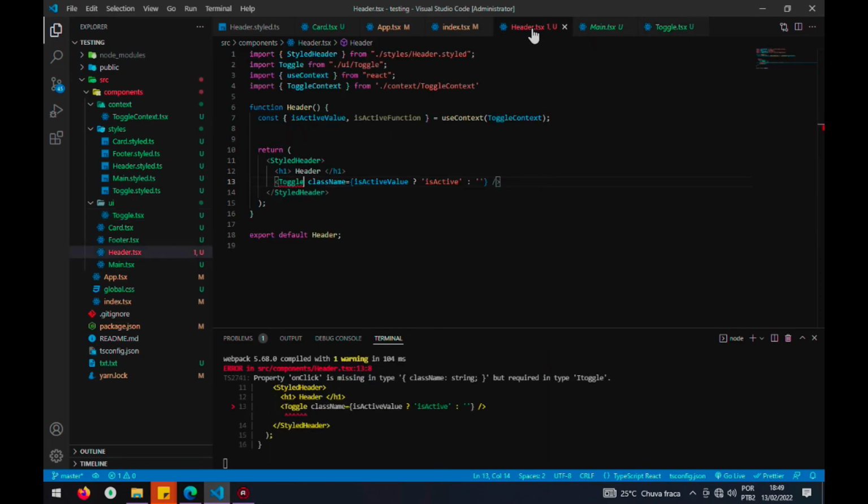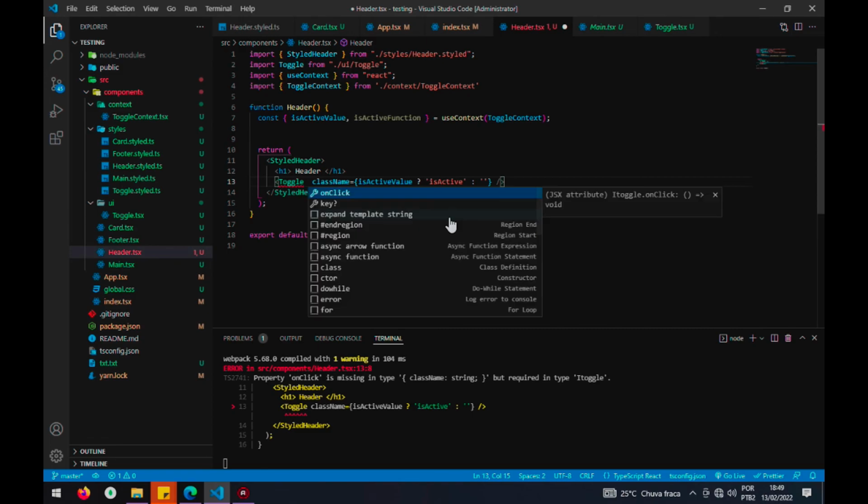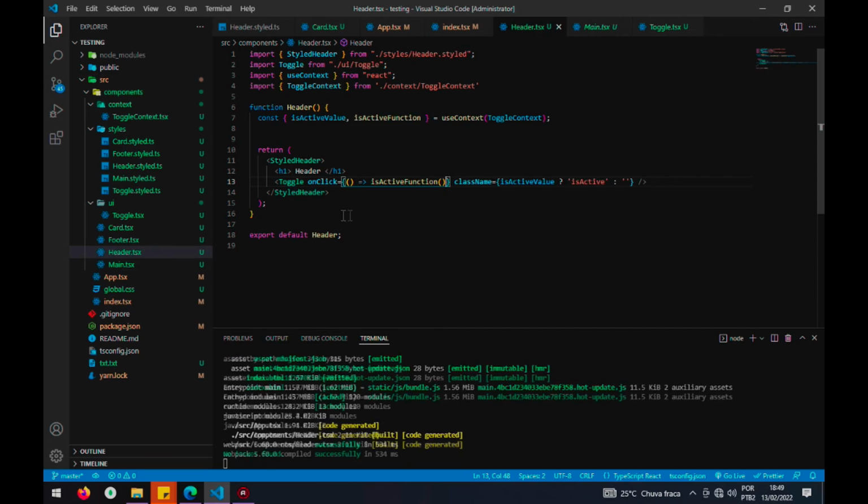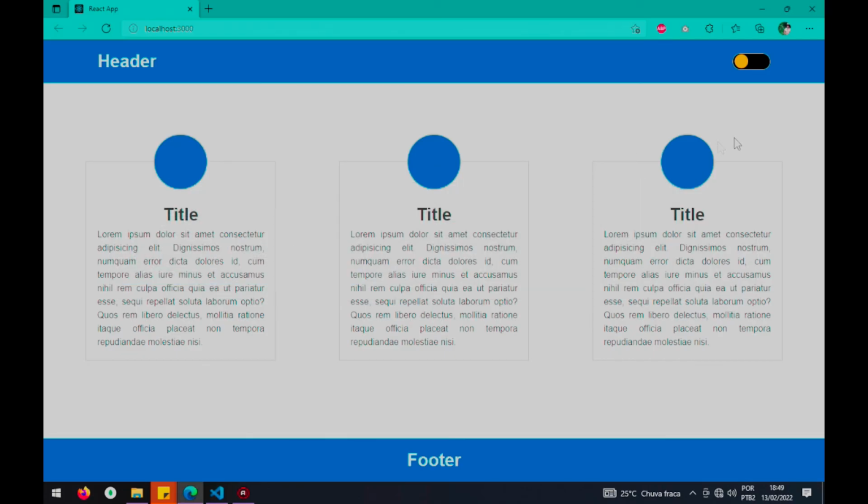All right, so now we can use that in our header component. onClick. So whenever we click this toggle, we're gonna call that function. Let's create an arrow function. All right, I think this is supposed to be working right now. Let's give it a shot. There we go. So whenever we click this button, as you can see, it's working.